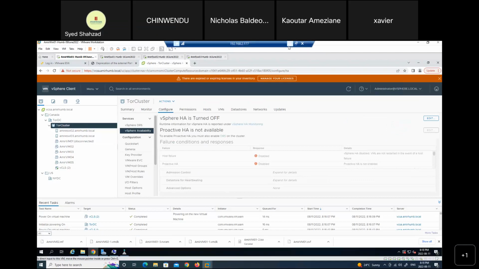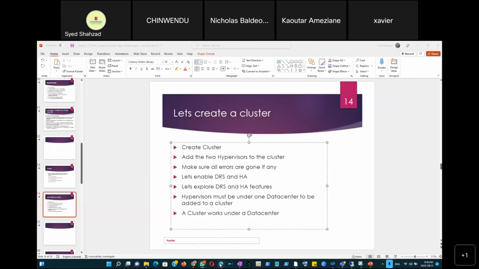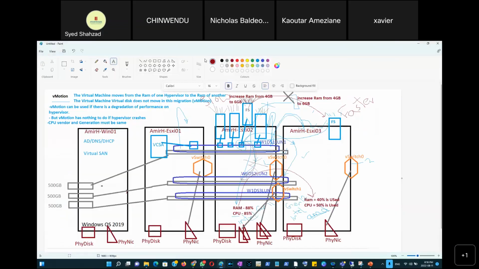As soon as we turn it on, what happens is that the VCSA, as soon as we enable HA, or high availability, actually it's called just availability here, sends its availability agent to the hypervisors, whichever number of hypervisors were added to the cluster. Those agents, once installed, report back.